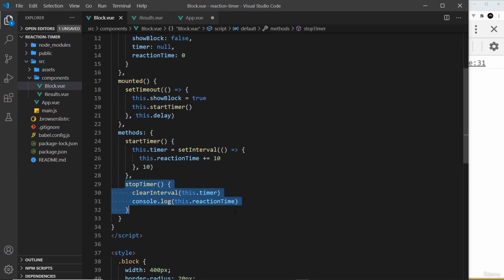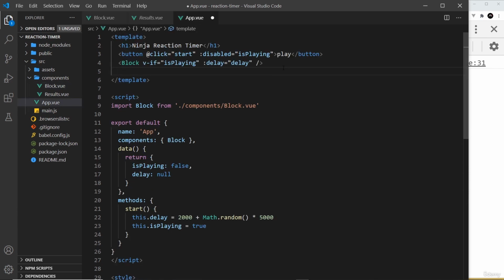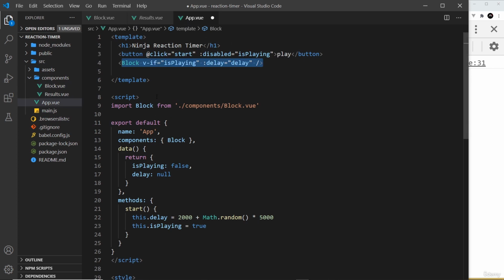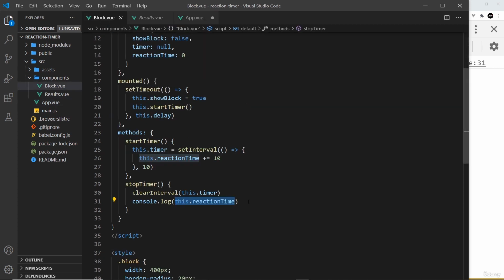So right when we stop the timer, this is after we've clicked the block, that's the moment I want to emit a custom event to this thing right here, so we can react to it inside the app.vue. And when we emit a custom event, we can send along with it some extra data. So I could send along with it the reaction time, and then we could access that from app.vue. And that's what we're going to do.